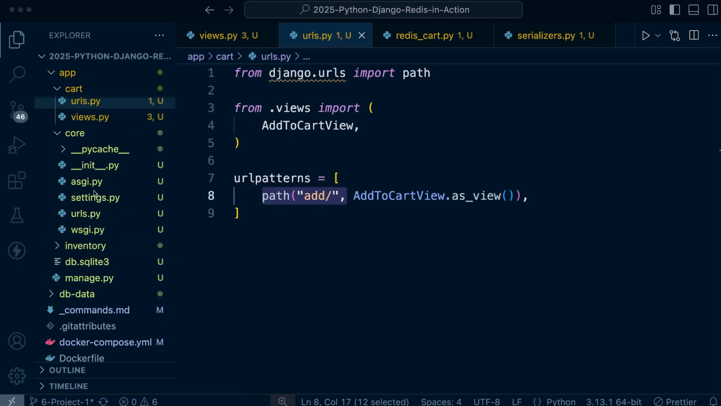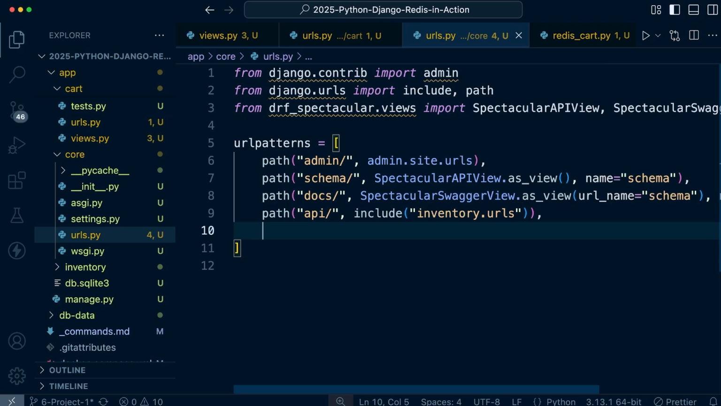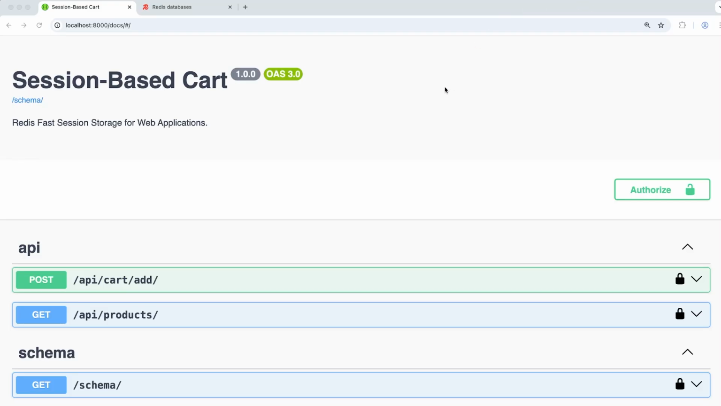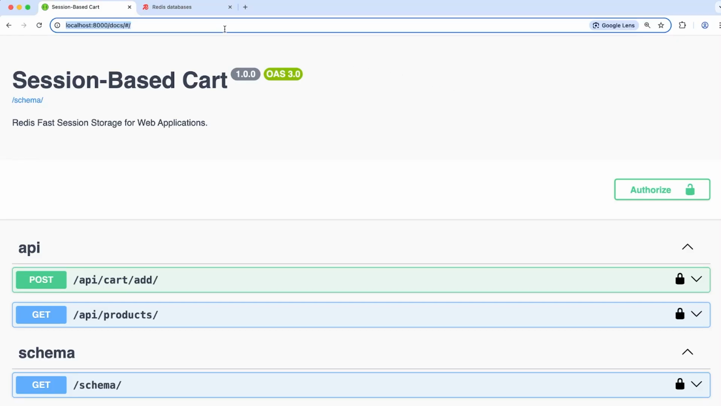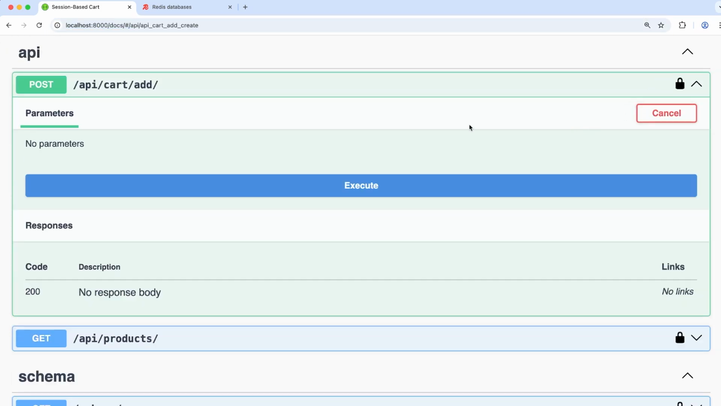And then we need to add that to our main URLs. So in core URLs, let's go ahead and hook that up. We're going to have a prefix of API/cart and then add for our new endpoint. Now when we go over to our docs, localhost:8000/docs, we have our new endpoint, add. So let's give this a go.